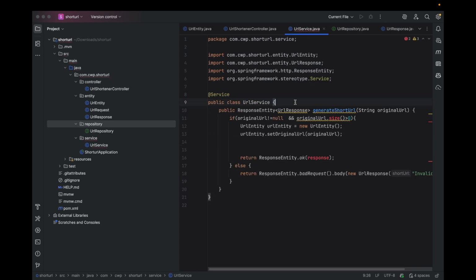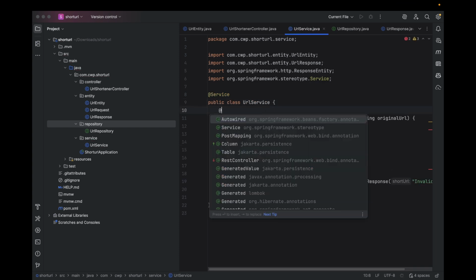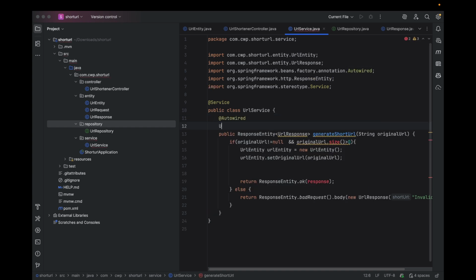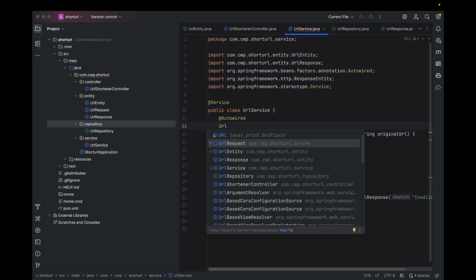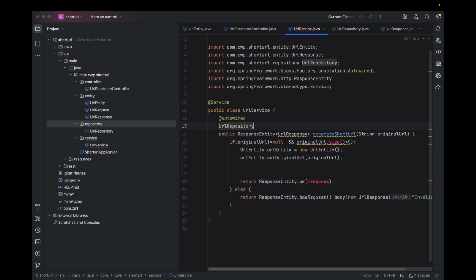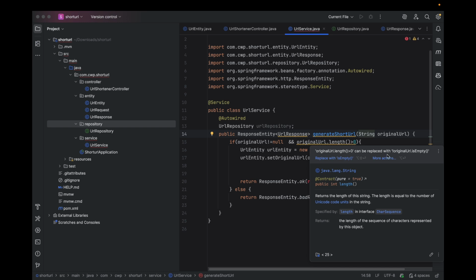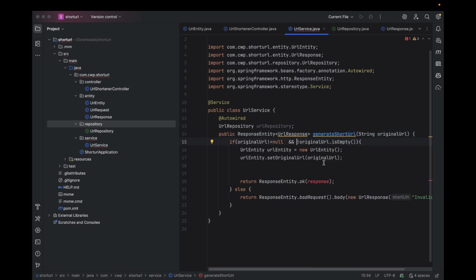So now we can use this repository in our service class. So we'll auto wire that and we will say we need URL repository, and now we can use this repository. Okay, so size is not there in this string, my bad, it is length. So it can be replaced with this, so we'll replace with that. Okay, so that's a suggestion by IDEA.